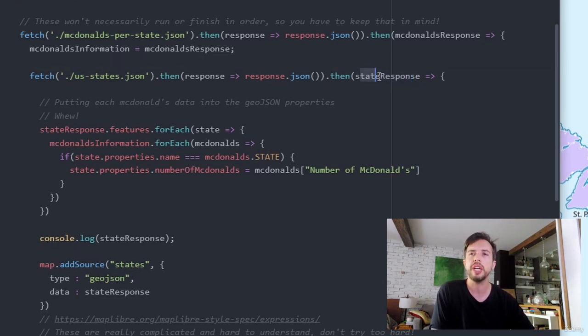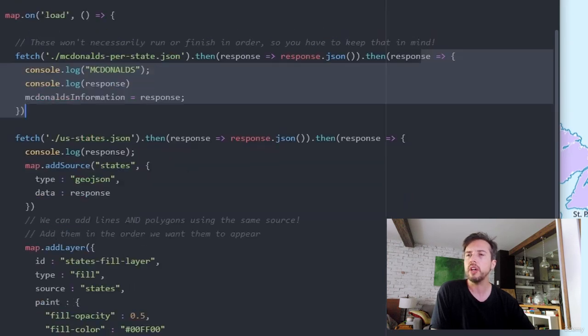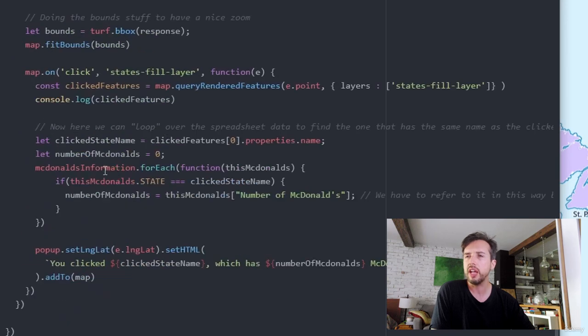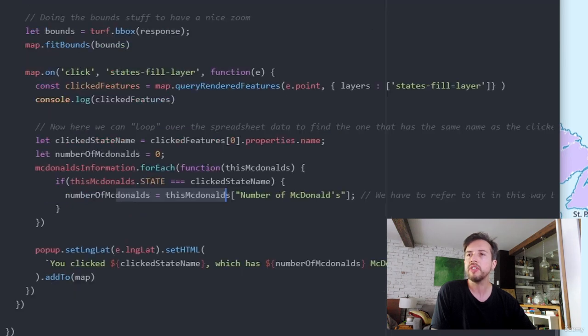It's probably a little weird to get used to, but you can name this whatever you want, just so that they don't overwrite each other, okay? Now, I do basically the same thing that we did when we did the click. I go over the McDonald's information, I check if the state matches another state, and then I set the number of McDonald's. But in this case, I'm doing it for every state at once. So I loop over all the states, which are in this dot features. And then for every state, I do the same thing we did here.